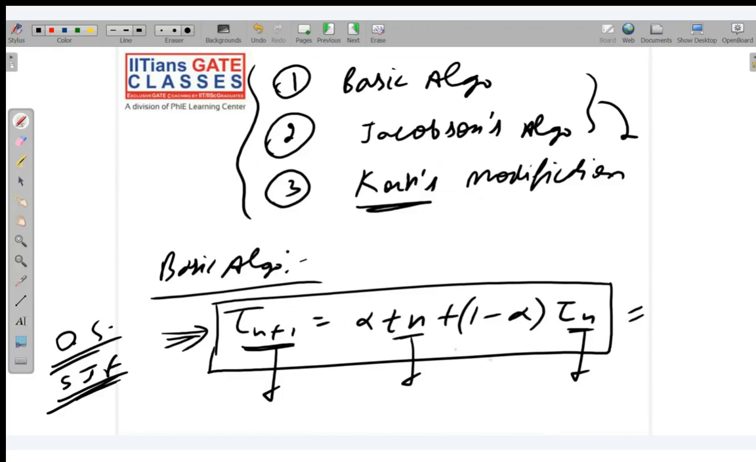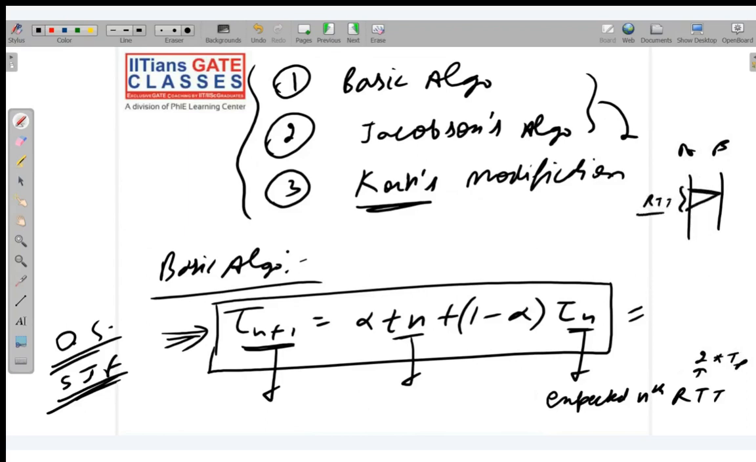So tau n is the expected nth RTT, that is round trip time. Round trip time is nothing but 2 into TP. This is A to B, going and coming. This is one RTT. One packet has been sent and one acknowledgement has come. So this is one RTT. Roughly you can take it as 2TP, but this 2TP works at the DLL. So forget about it at the transport layer. We will simply say one packet goes and one acknowledgement comes. That is RTT. So tau n is the expected nth RTT.